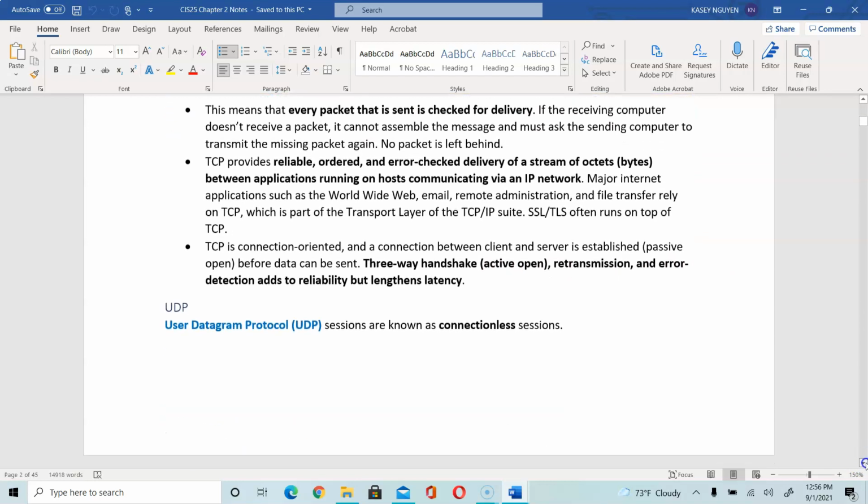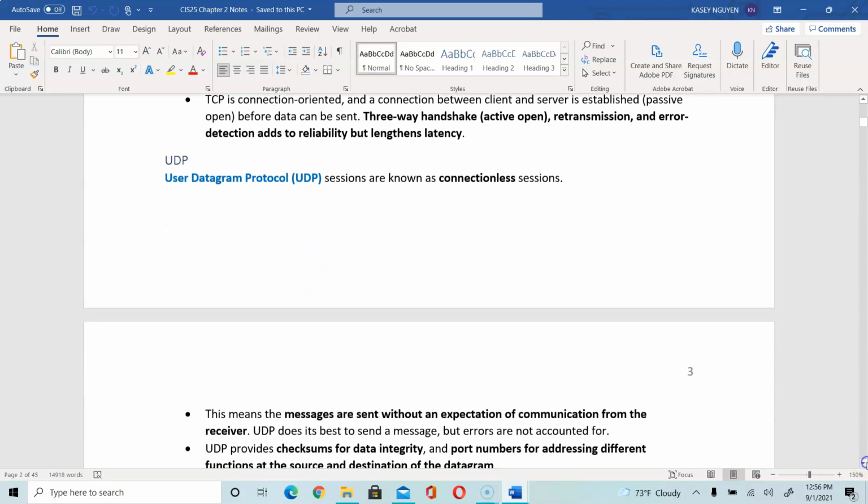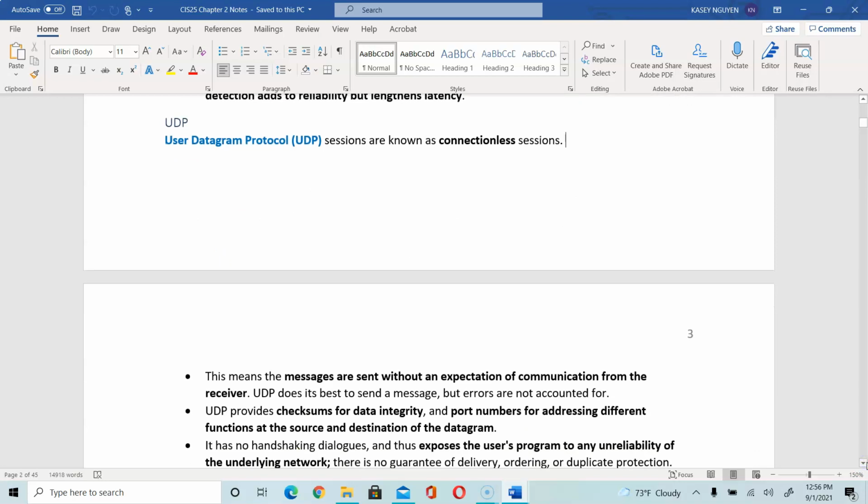The following section talks about User Datagram Protocol. In this, what we would see is that it is connectionless. That means that it doesn't have to establish a full connection before it sends. The messages are sent without an expectation of communication from the receiver, and UDP does its best in sending the message, and it does not notify the system if it isn't received. So errors are not accounted for.